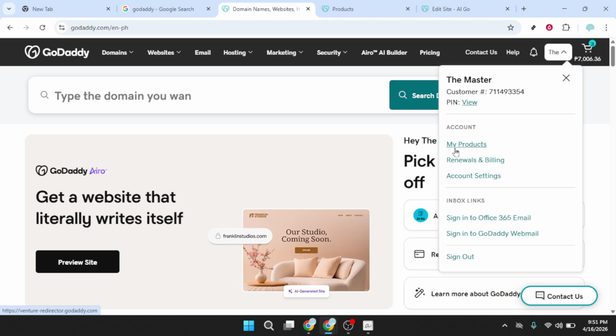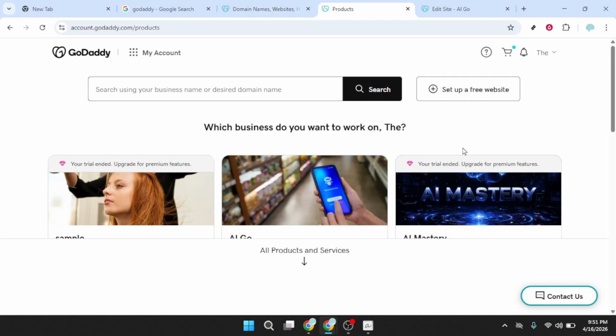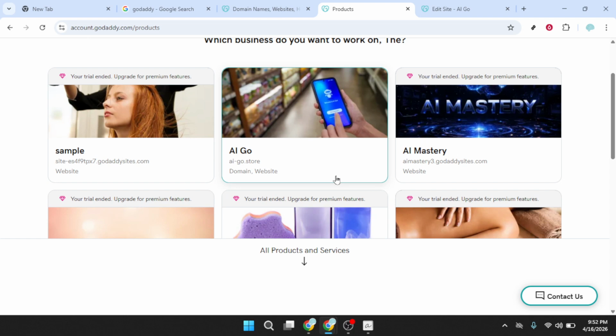This page shows everything tied to your account, including your websites plus marketing sites. It's your central hub and the fastest route to the correct editor, especially if you manage multiple websites or domains. Choose the website you want to work on. Click to open its editor.